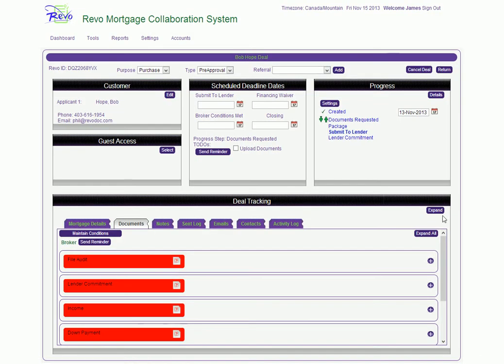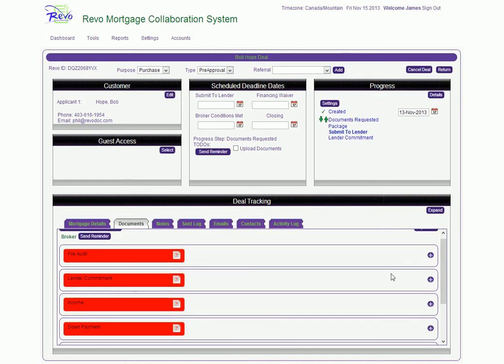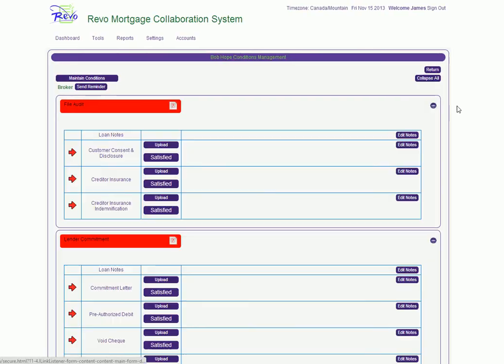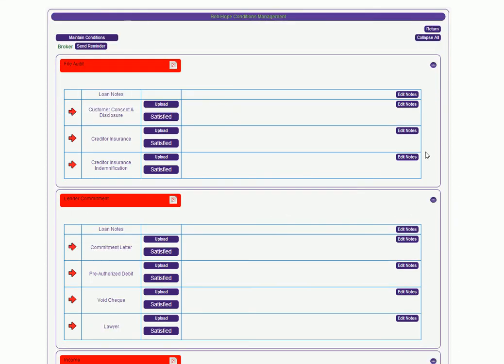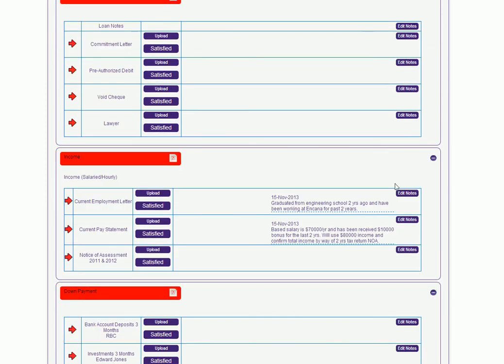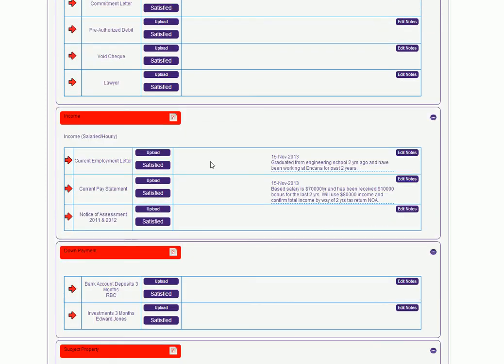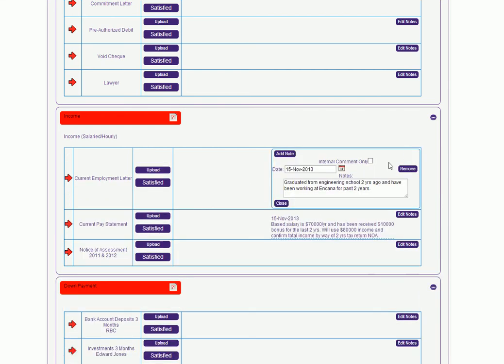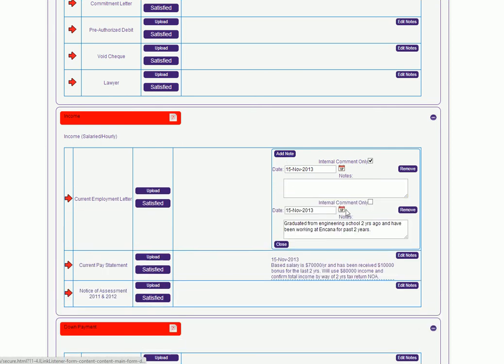If I expand this and expand all conditions, you now have established all your required conditions for this deal, including those notes that we addressed for his employment and his pay. And you can see in notes, you can edit the notes, or you can add more notes to this. You can see that this note is unchecked for internal comment. That means it will get captured in my loan notes package, which I can then cut and paste into FileLogix's notes section.